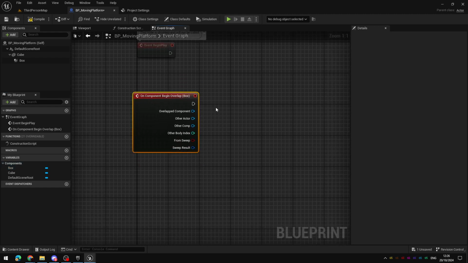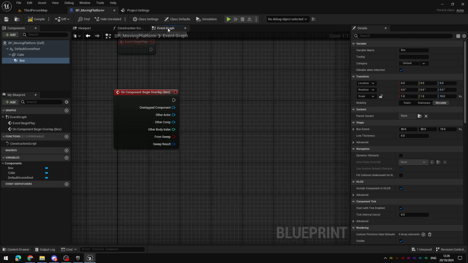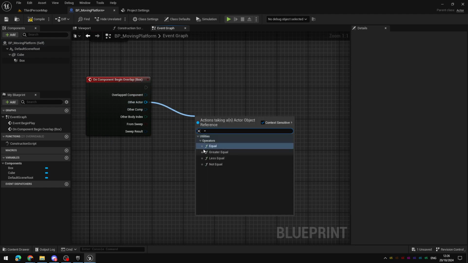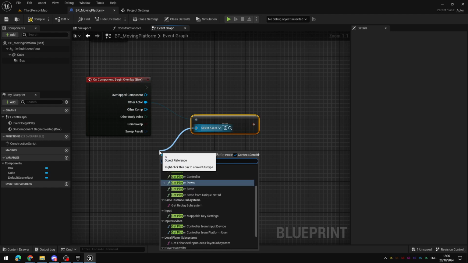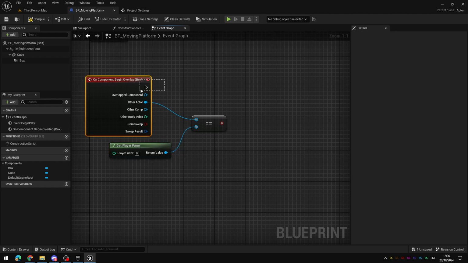So when something begins to overlap the box collider, that's this invisible box around the platform, it will trigger this event. I only want the platform to start moving if the player has touched it, so I'm going to go through a simple check here by dragging off from the other actor, what is the actor that has touched the collider, and checking if it is equal to get player pawn. So if the player pawn is the one that has triggered this event, then this will be true.